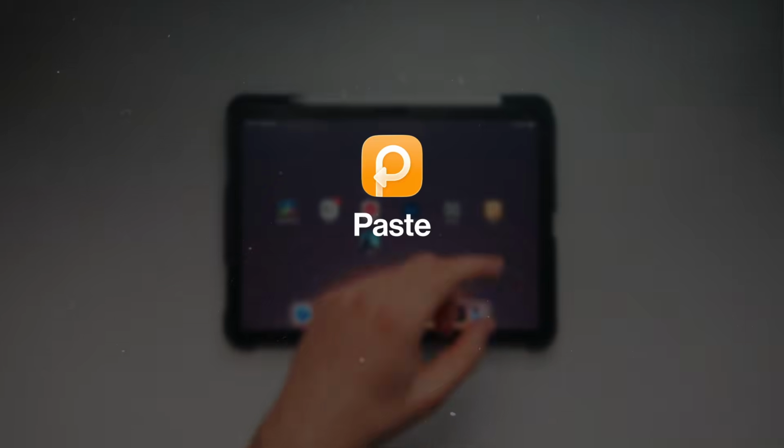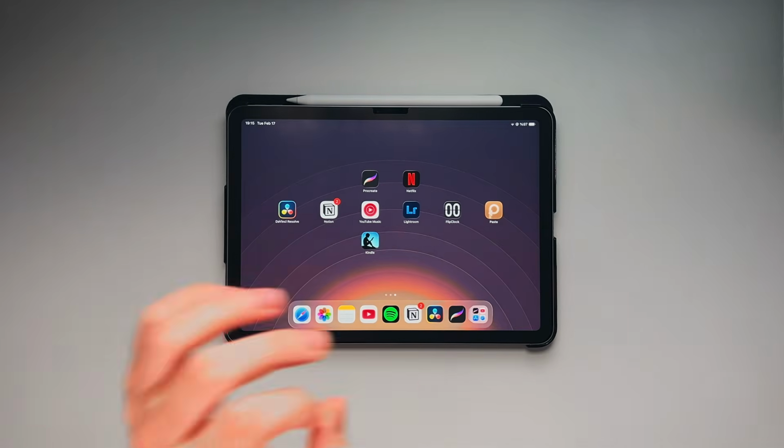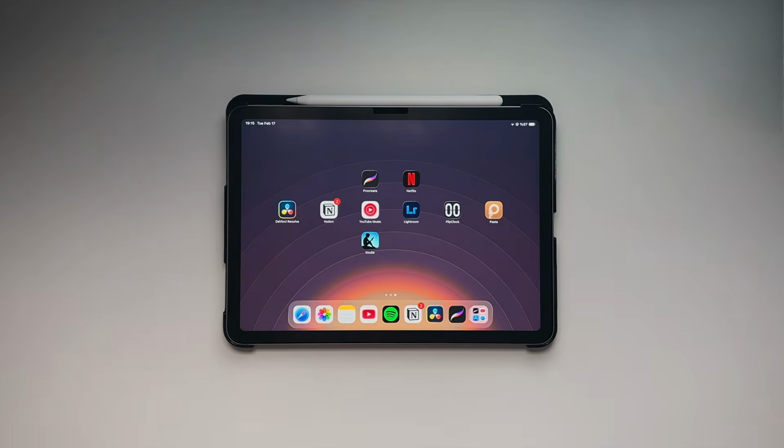Next up, we have Paste. It's an extremely useful app and I have it, again like Notion, on all my devices. What it does is basically, you know, on Macs, on Apple devices actually, when you copy something on one device, it gets copied to all the devices that are on the same iCloud account.